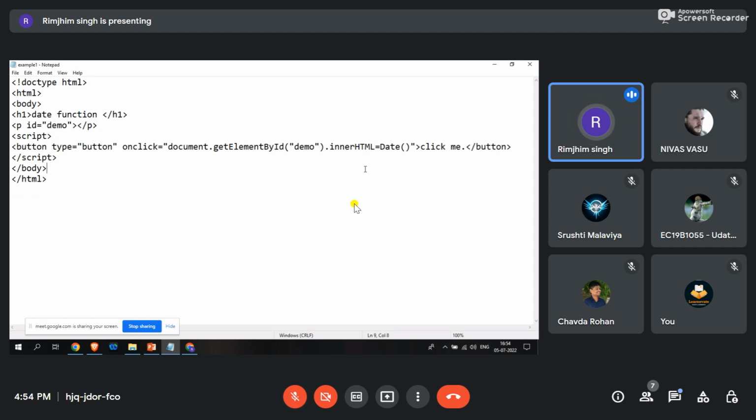So here what I have done is button type is equal to button, and on the click of my button I'm displaying this particular ID which is demo, and then dot innerHTML is equal to today's date. Once I click, this is the name of my button, which is Click me. Okay, so I'll save it.